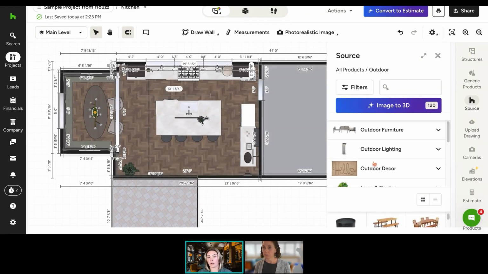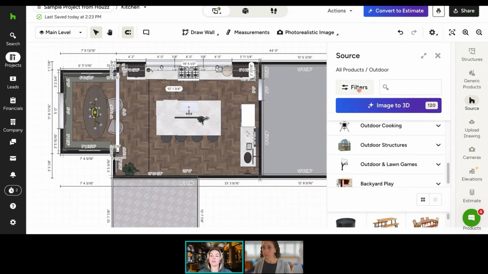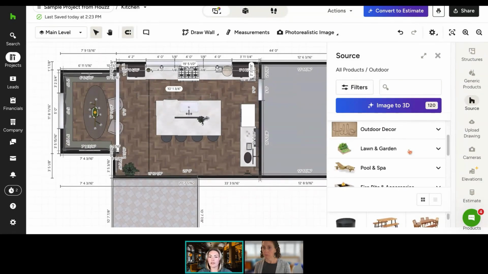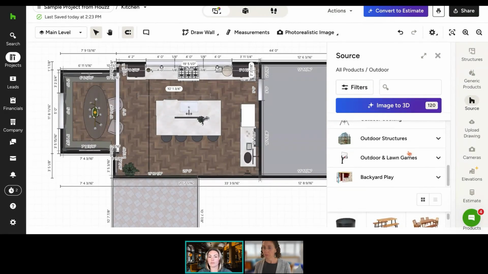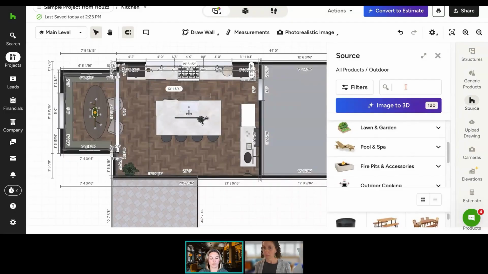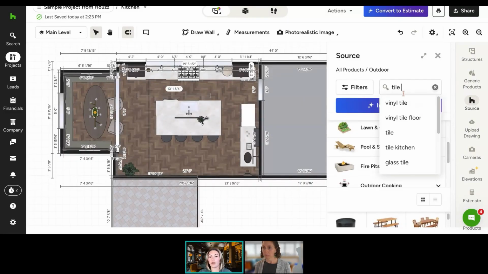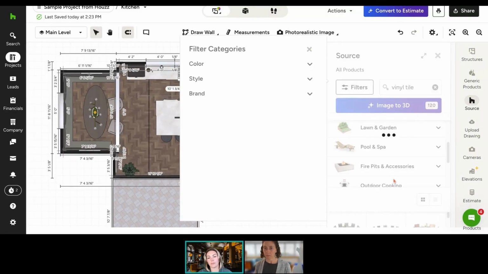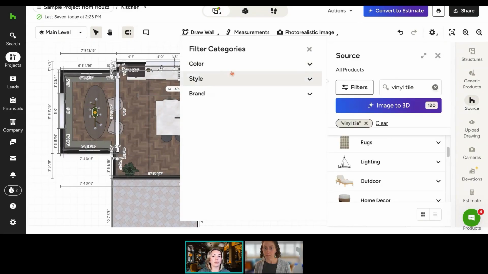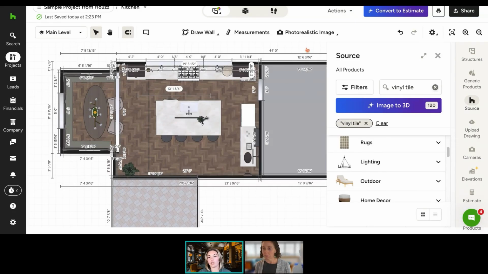They are actual products. There's lots of tile options in here too. So a lot of the times my pros will find tile in here that they want to put in the floor plan somewhere. This section is huge. So filtering through color, style, brand, this is very helpful to narrow down what you're looking for.